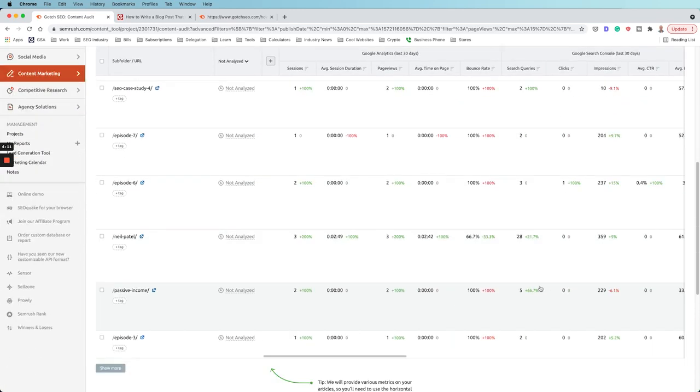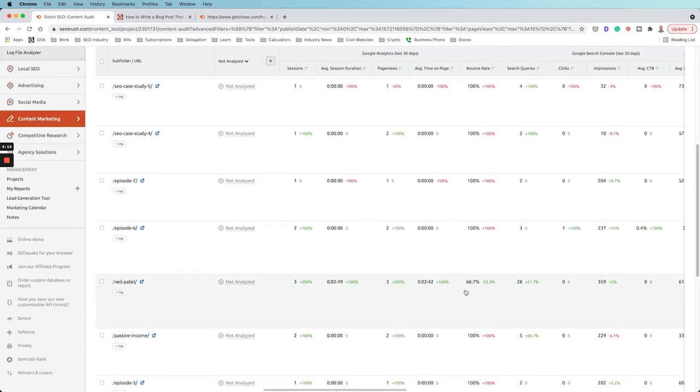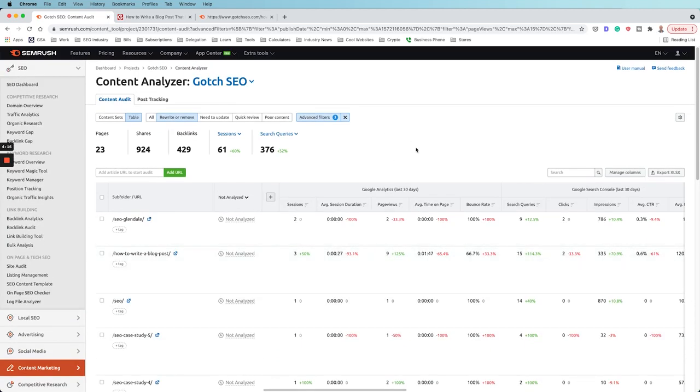You should go one by one and decide what is the next best action for these pages, because this will help clean up the site, make it leaner, make it better, and ultimately make these pages perform better than they currently are. And then there's a couple other categories. You can look at need to update.